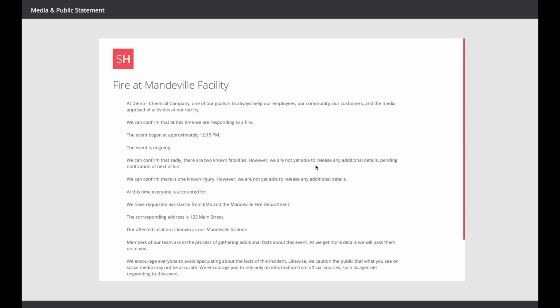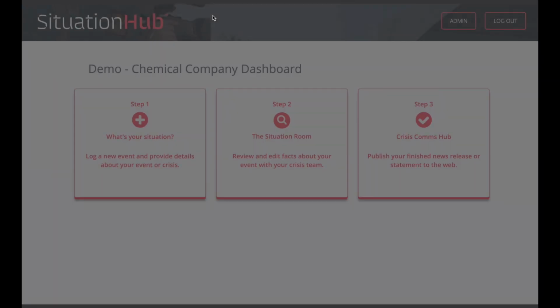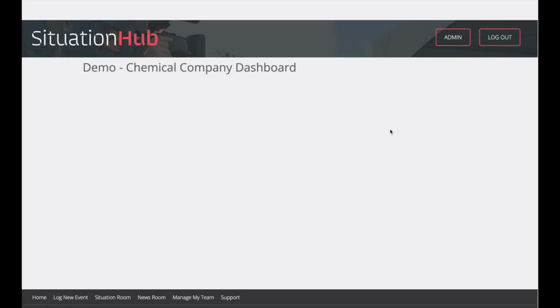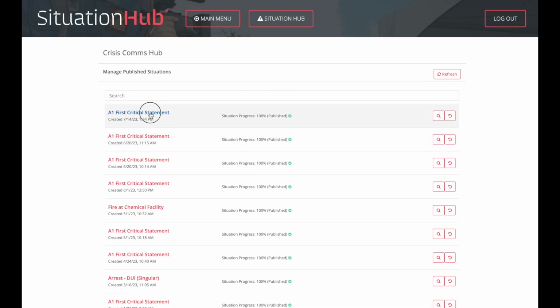And that means I can copy the URL from the website here, and I can include it in a tweet to reporters. I can send it to my employees. I can send it to my stakeholders. I can share this with anyone that is necessary. And if we go back to the main menu, this is found in step 3.